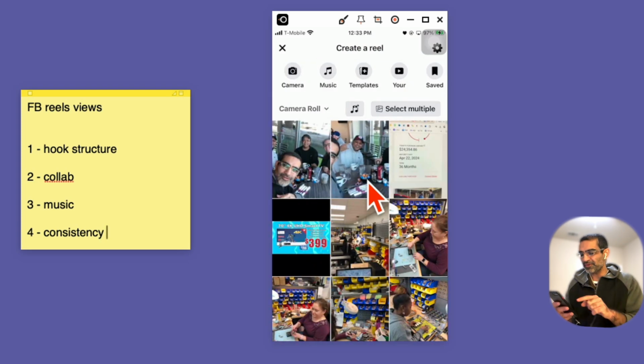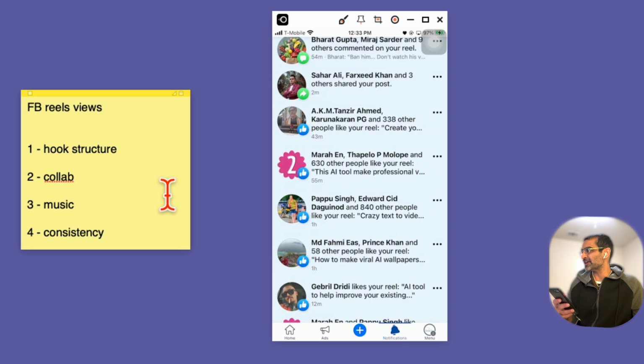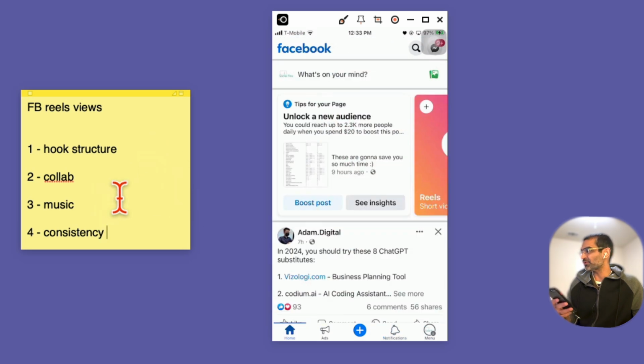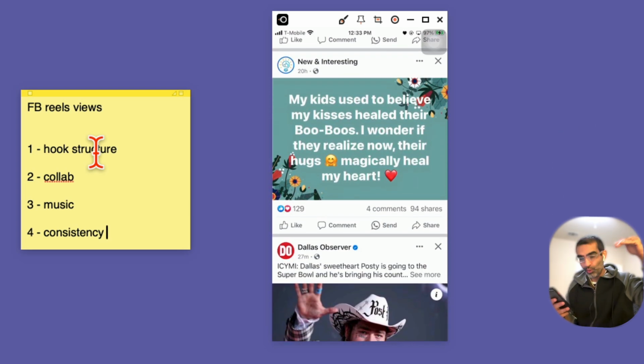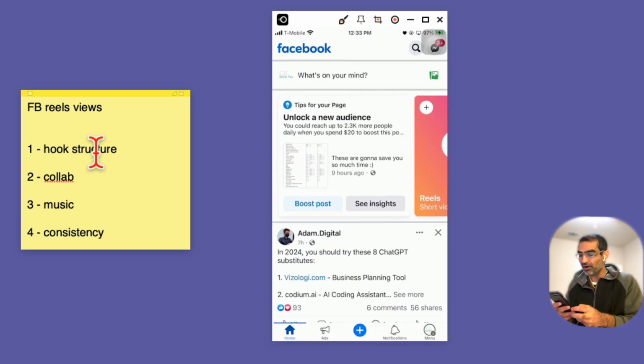But for specific tips you can use to double, triple, 10x your views on Facebook Reels: hook structure, collab, not using music, and then staying consistent with it. I can tell you, whenever I'm traveling and I don't do consistent posting, my overall views go down on Facebook Reels. That's just the nature of the beast.